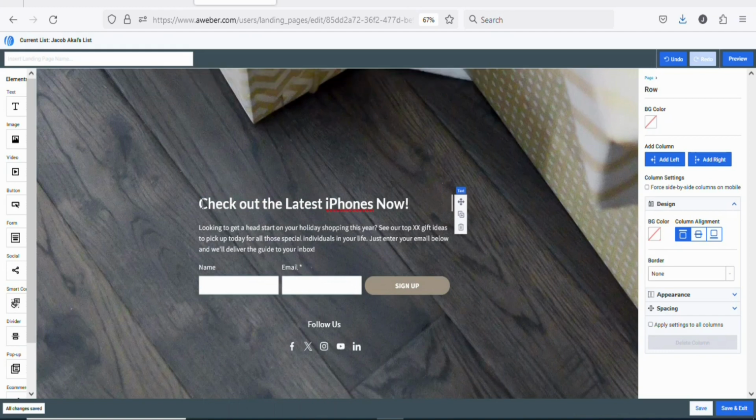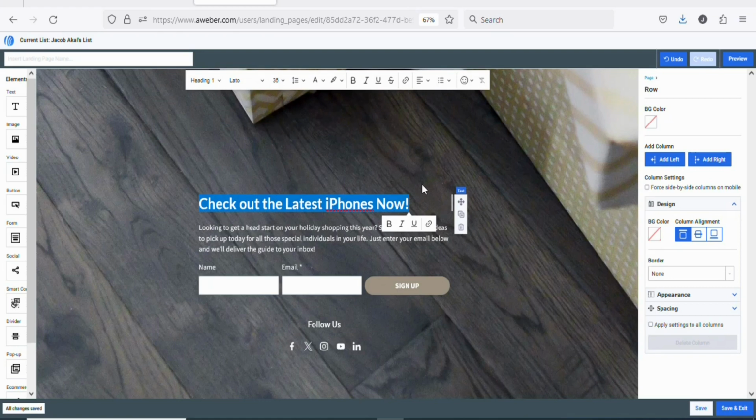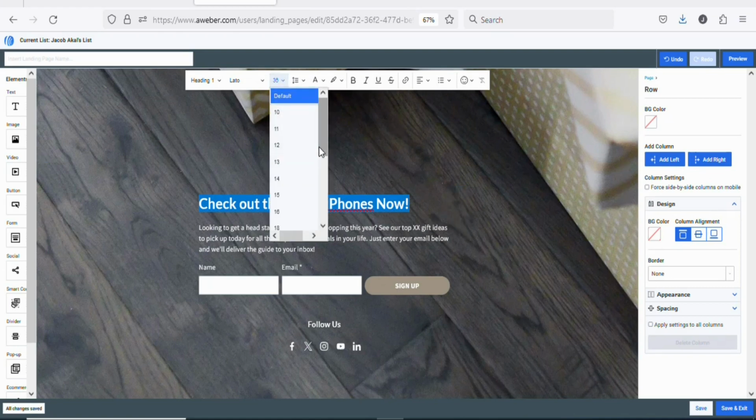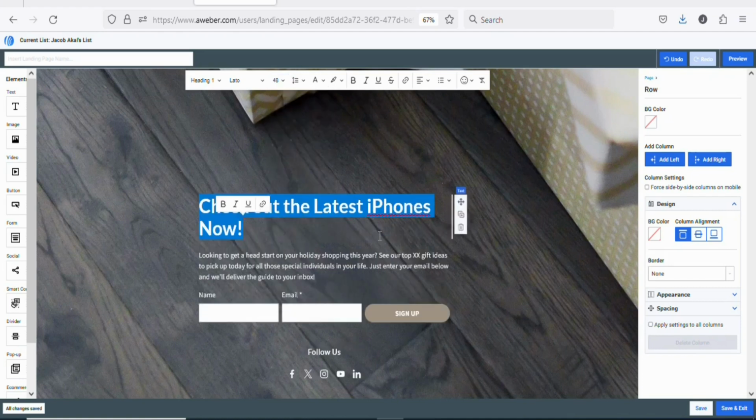If you want to increase the font size, you are going to highlight it. Once you highlight it, you can click right here and then select the font size that you want. So you can scroll down and then select 48. As you can see, that has been done.